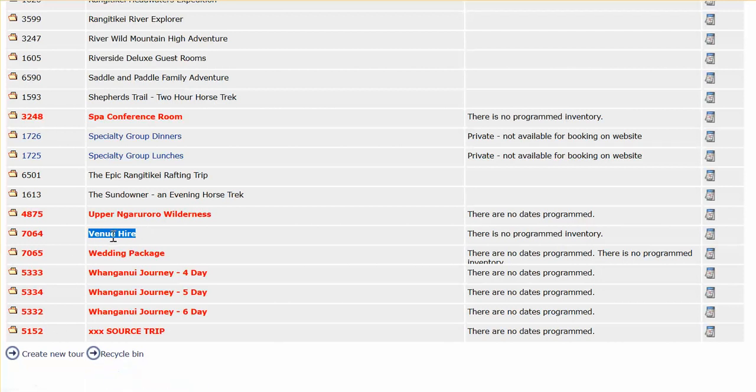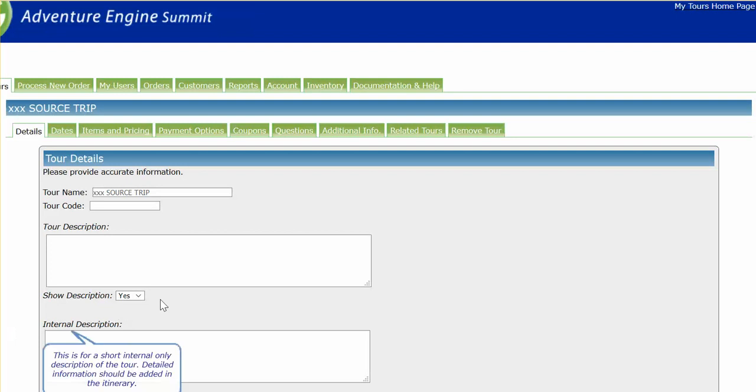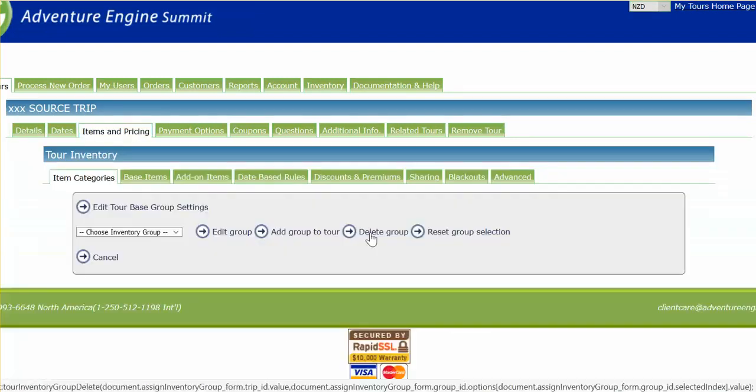But I want to add an item, the pricing item. We call it inventory, but even a single label called pricing is still considered an inventory item. I always want to program new items in my source trip. I'm going to click the tour folder. I'm going to click the items and pricing tab.